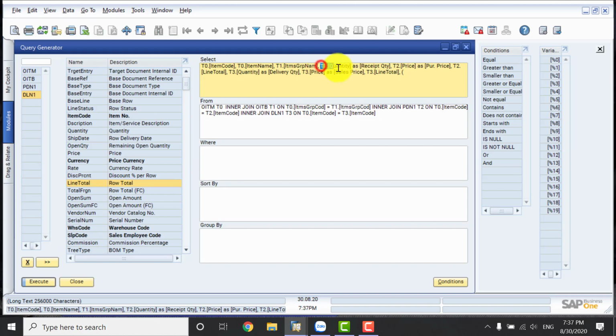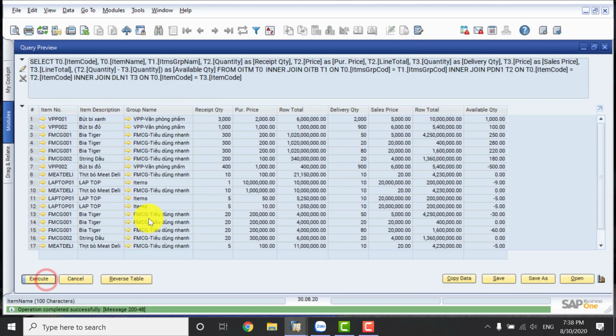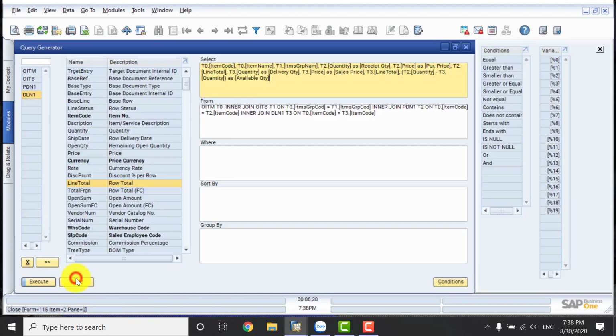So what I'm gonna do now is make some additional columns in the report. Let's say I want to have a column like available quantity. This means I make a calculation, using the receipt quantity minus the sale quantity, then I have the available quantity. Let's check on the report. You can see now we have receipt quantity minus delivery quantity and have available quantity.